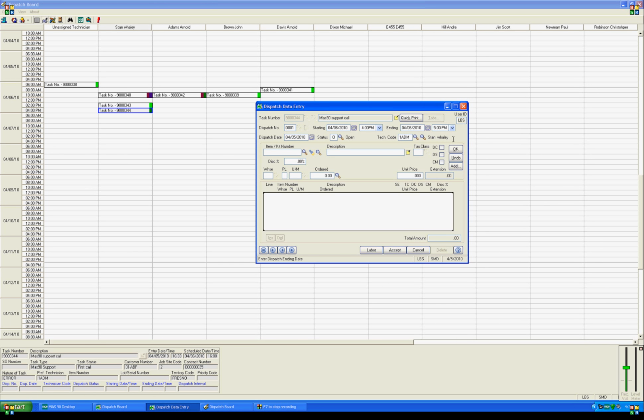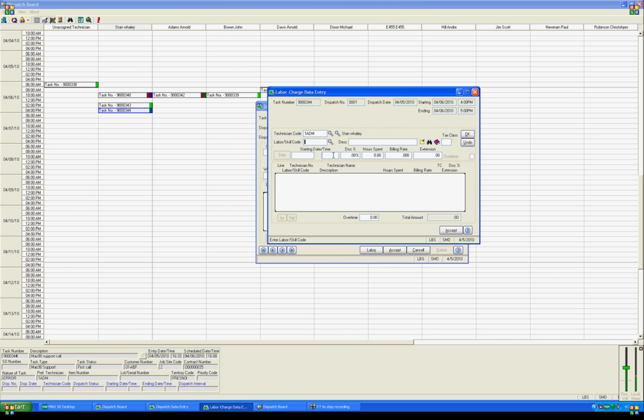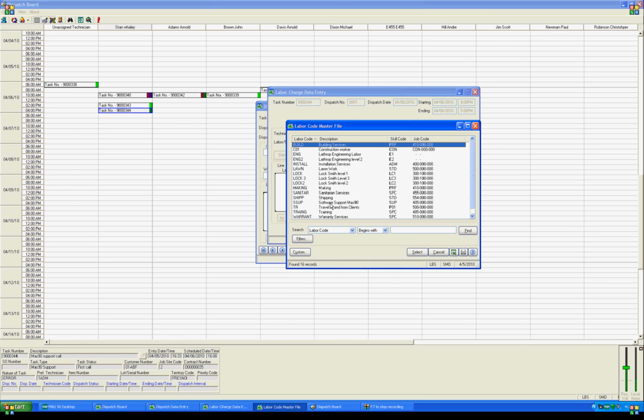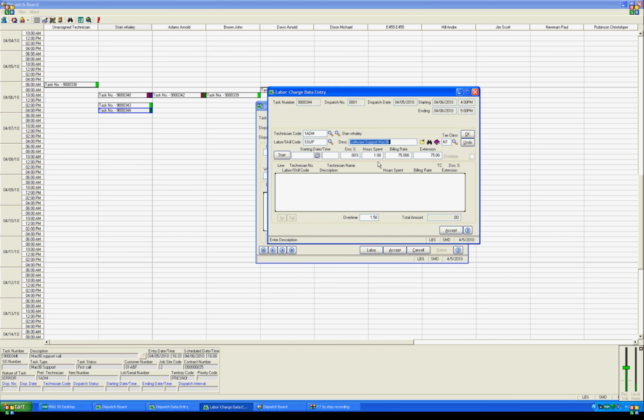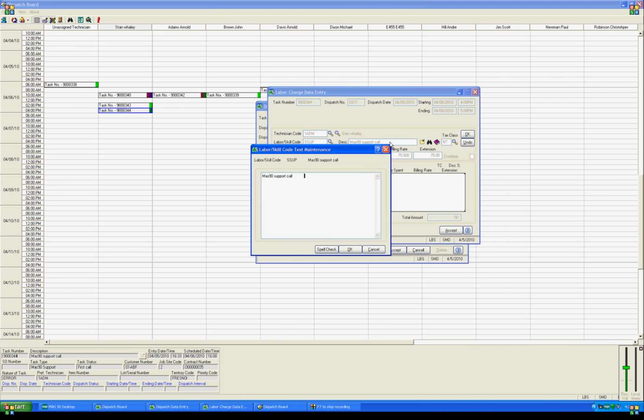And then we're not going to put any material to this, but we're going to go right to labor and decide what we're going to do. We're doing a support call for Mas90. It tells us that we spent an hour out there. We can bring the information from our task, or we can just put new information here on our dispatch. Let's go ahead and bring in that information from our task. Let's call it a support call.